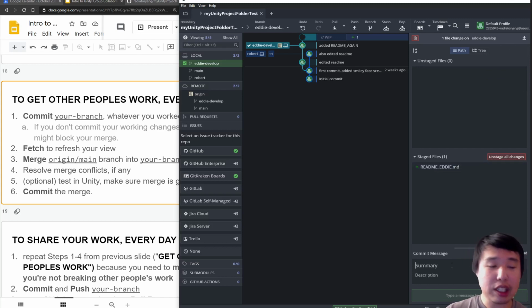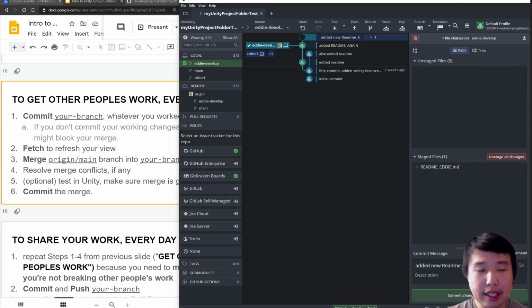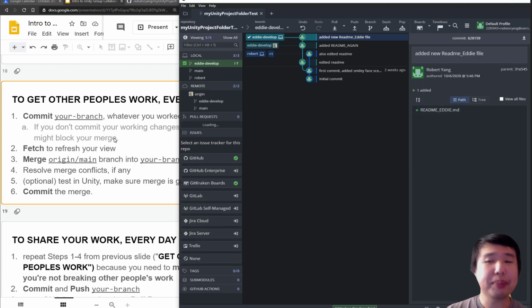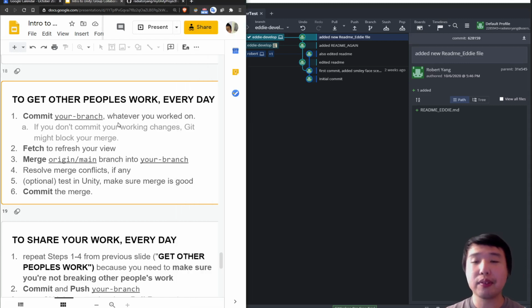Then we need to write a good commit message. Added new README file. Let's commit that because we are working on it, and we need to make sure our stage is completely clean before we can begin merging other people's stuff. So that's step 1 complete. We committed whatever we were working on.